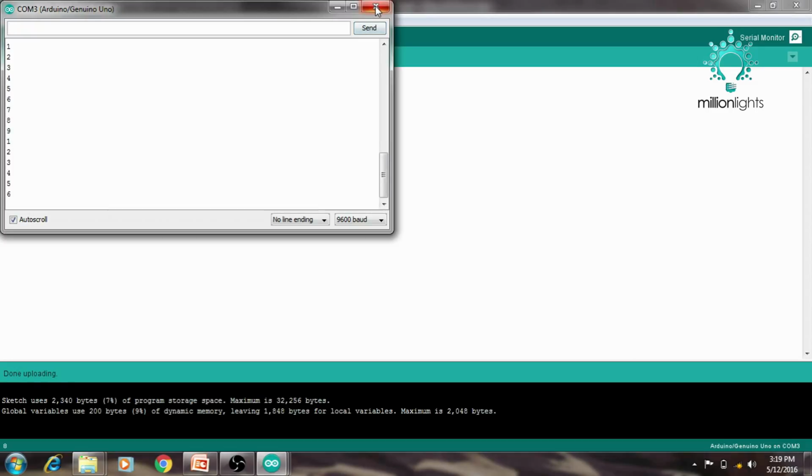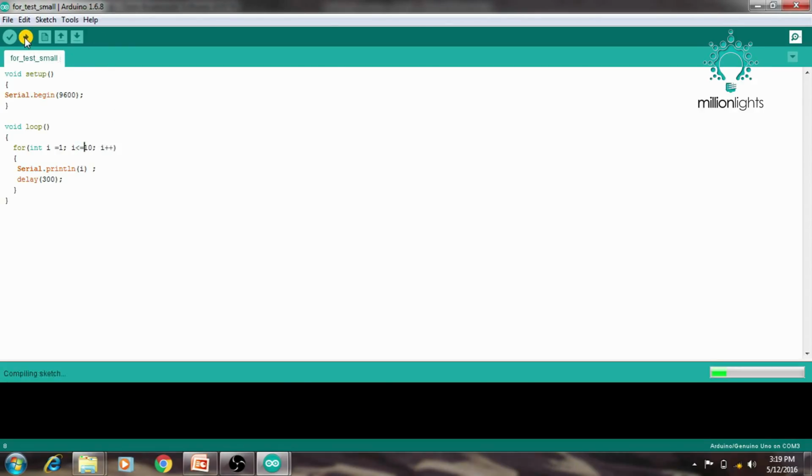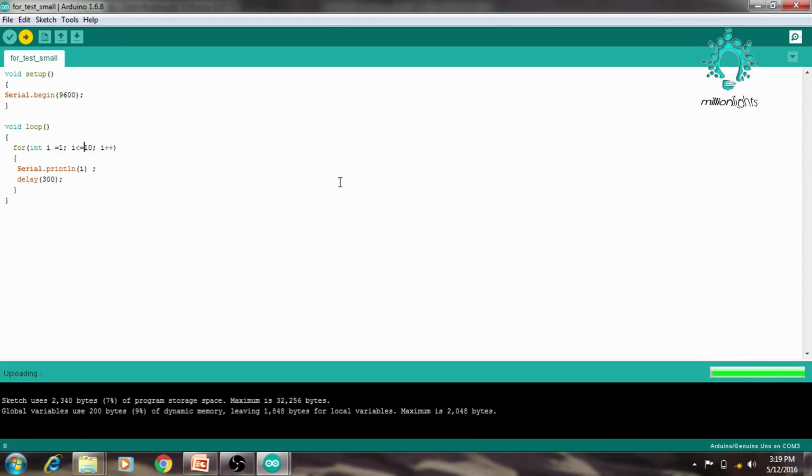That means the loop is executing only 9 times, not 10 times, because we are starting from 1 and executing till i is less than 10. If you want this to execute 10 times, you have to change the condition to i less than or equal to 10. Now when we add this and execute it, the output is something different.